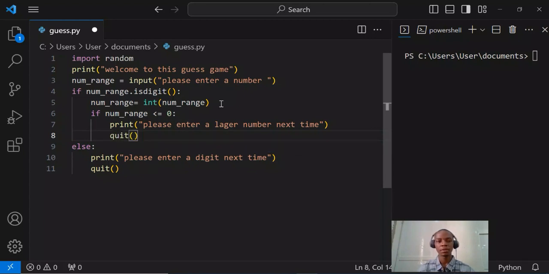Quit. So this is how it's going to be. I believe you understand up to this point. We get the input from the user, then we check if it's a digit. If it's not a digit, we tell the user to please enter a digit. If it is a digit, we check if it's less than or equal to zero. And if it's less than or equal to zero, we tell the user to please enter a number next time. Let me try this out for you to see.